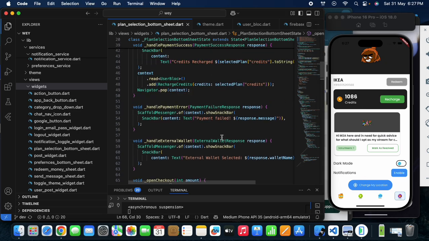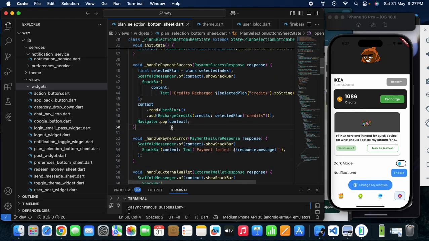So you can do the handling logic based on how you want to, if you are doing credit recharge in your application, or maybe you are providing some kind of subscription, so the subscription is enabled for the user. So you can basically enable that subscription, then premium features of the app the user can use.